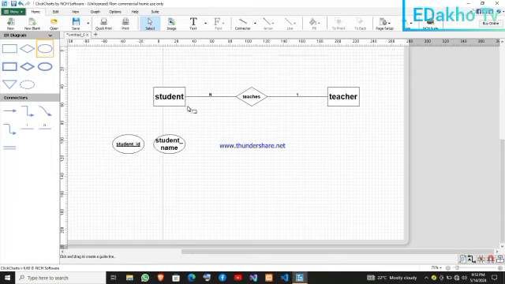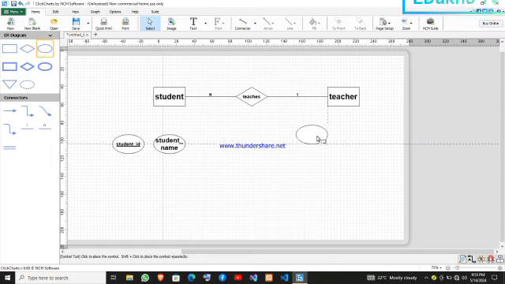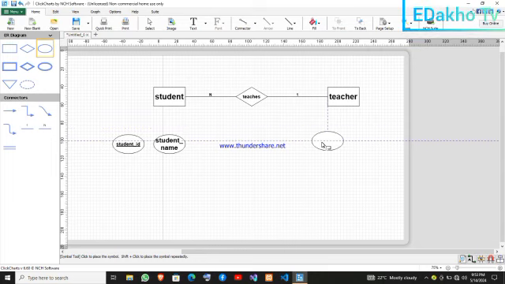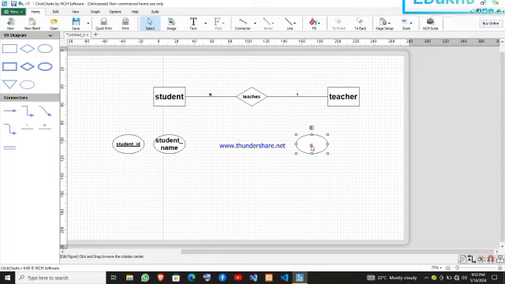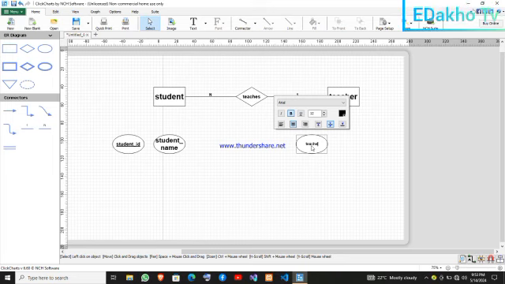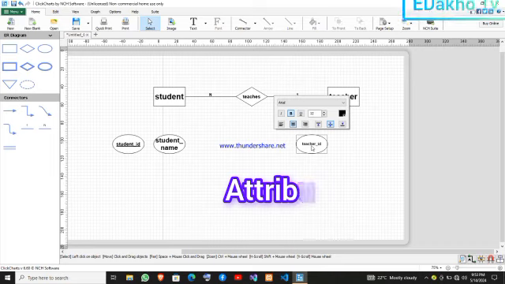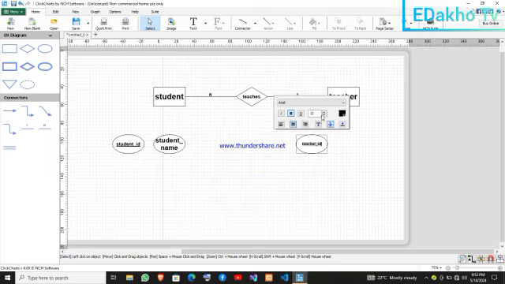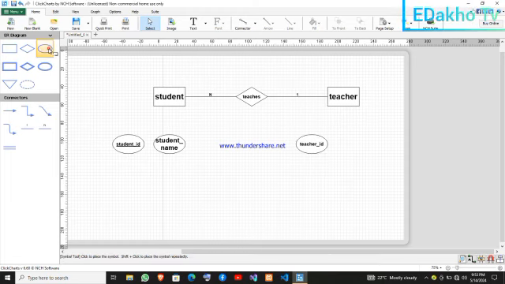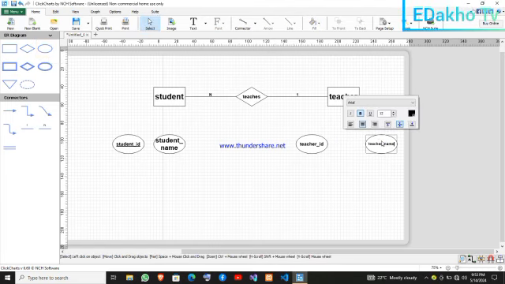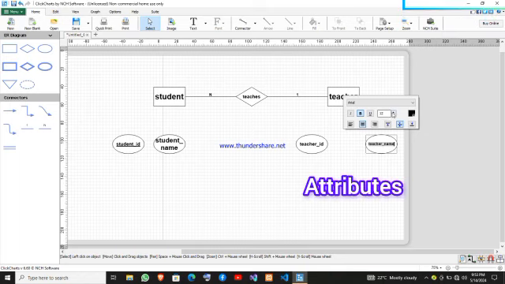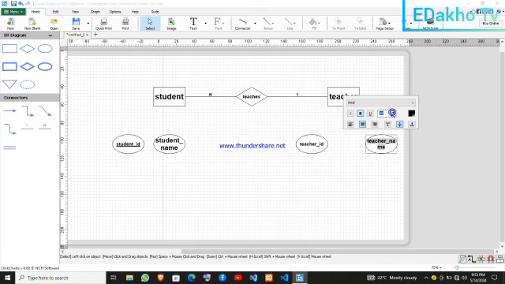Now in the other entity, teacher, we're going to describe the properties of the teacher. So we have the teacher ID. As you see, the teacher ID is another attribute of the entity teacher. Now this teacher ID will be the primary key, so you're supposed to underline it to distinguish it from the other attributes. And this will be the teacher name, as you see, and other attributes found in ERD diagrams.